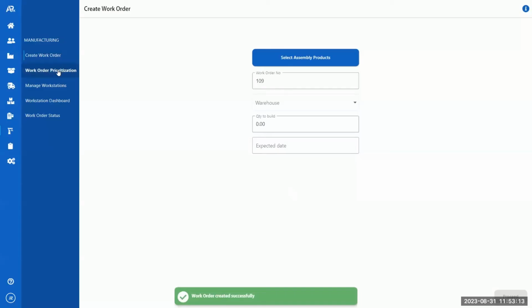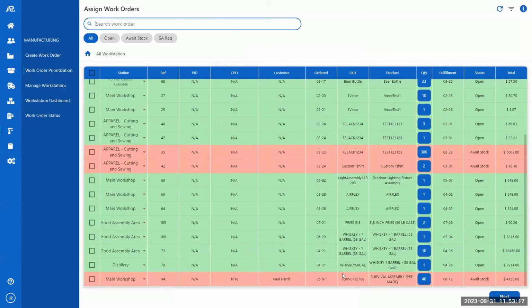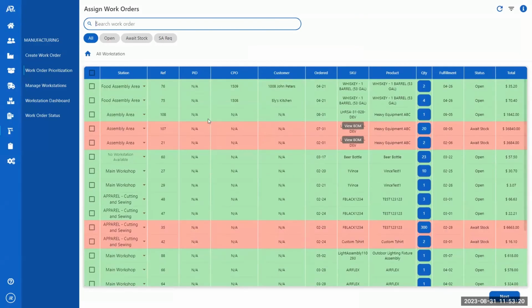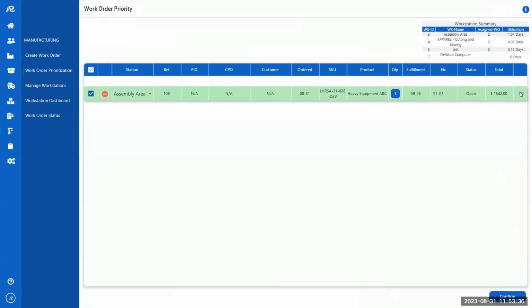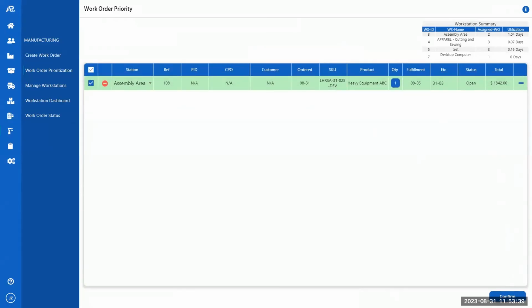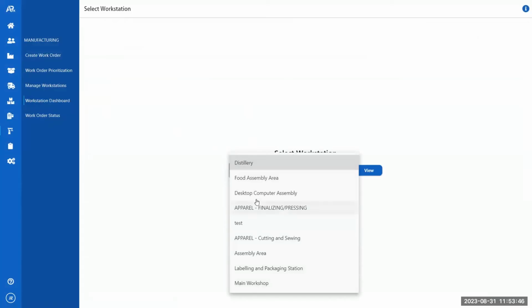So this goes into the prioritization screen where that work order is going to appear. So this heavy equipment ABC is in the assembly area. If you want to process this, just check the icon and then hit next. And if there are other assembly items to be completed, you can drag and drop the sequence of the list of items to be assembled. Now, once we hit confirm, it goes to the dashboard called assembly area.